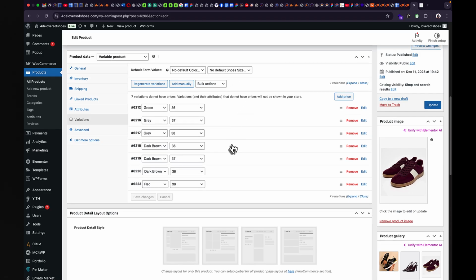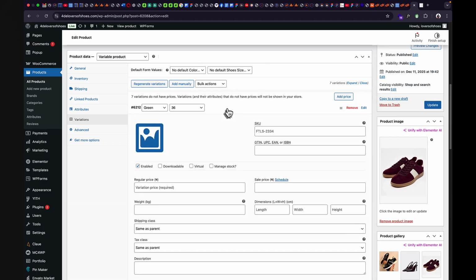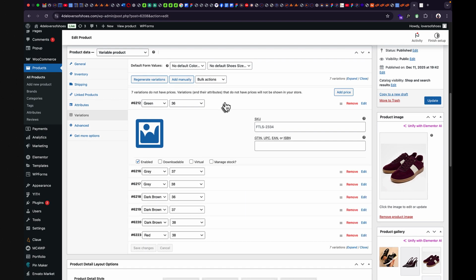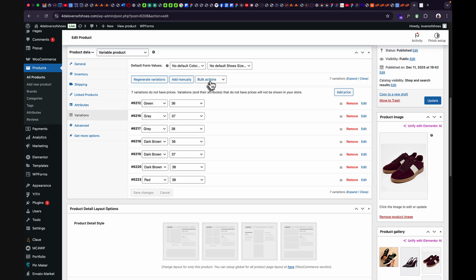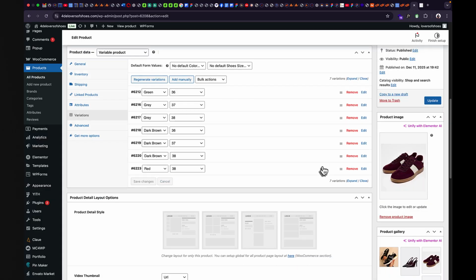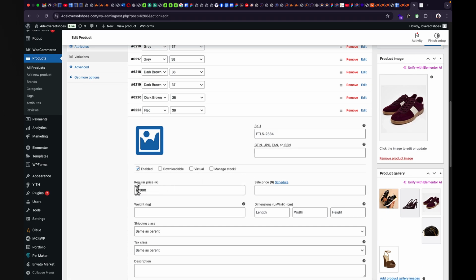Now what we have to do next is add the price of each of these products, right? If they are all uniform price, that means they all have the same price, I can just come to add price and say, okay, they are all 45,000, and I'll click on add price. But if the red is more expensive or the 38 is more expensive, I will need to come into the 38 and edit this to, let's say, 55,000.